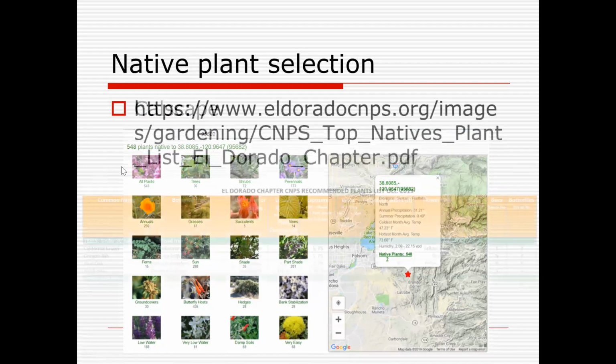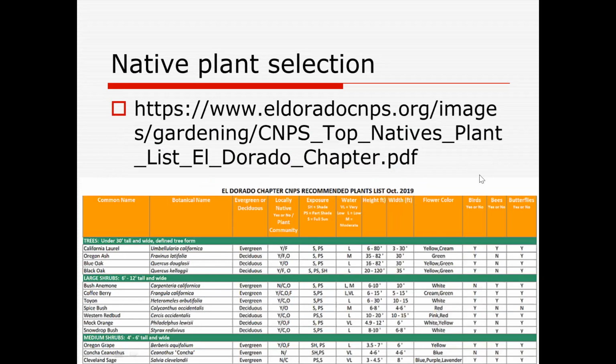And what we did a couple years ago was to go through CalFlora and come up with this list of plants that we highly recommend to you. There was a committee with landscape designers and garden aficionados coming up with their favorite plants, suitable to our general Placerville elevation. We classified them by common name, botanical name. We have trees, large shrubs, medium shrubs, etc. Evergreen or deciduous, whether they are local.